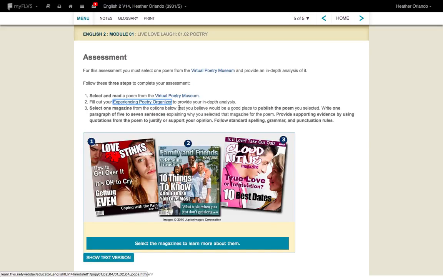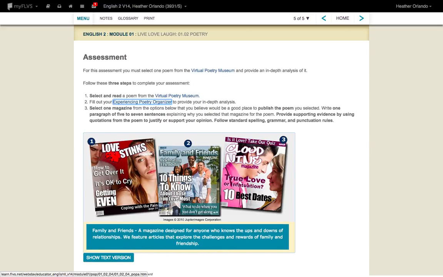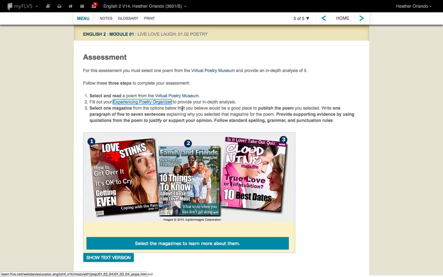So once you finish that, guys, the last thing you're going to do is select one of these magazines. So select one magazine from the options below you think would be a good place to publish the poem you read about, okay? So you're either going to say, oh, it should be in Love Stinks, it should be in Family and Friends, or it should be on Cloud 9. And you're going to go ahead and write a paragraph of 5 to 7 sentences to explain why that's the magazine your poem should be published in, okay?